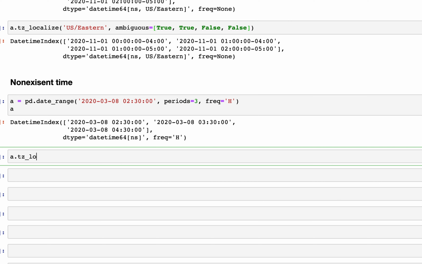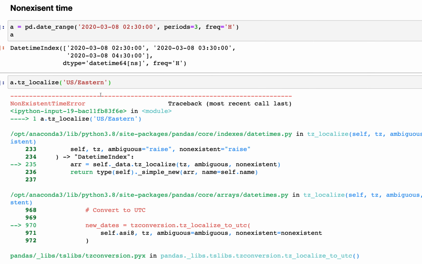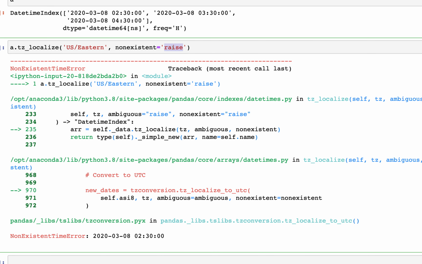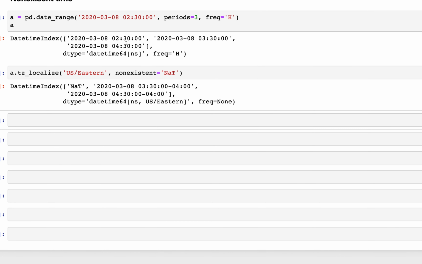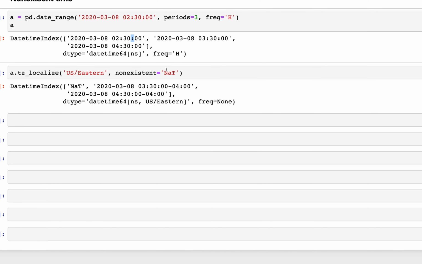So tz_localize, let's say US Eastern, and if we run this without anything, we are going to get an error, which is a non-existent time error. We can also specify nonexistent is equal to raise, so we get an error here. Now instead of raise, if we specify NaT, not a time, then in the output the time that does not exist is replaced by NaT, and as you can see 2:30 is replaced by NaT.